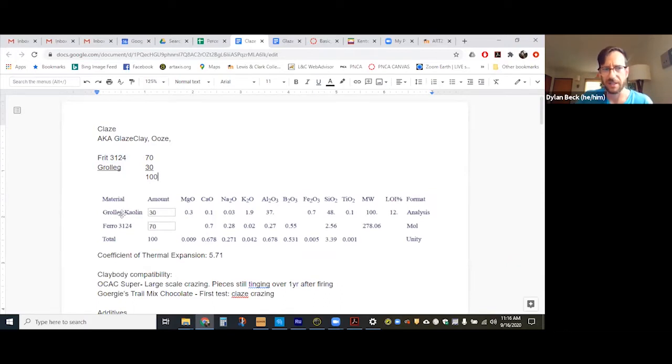All the different individual elements of a glaze recipe or a clay recipe, these different ingredients like graulig, are made up of these different basic chemicals here. And so if we look at graulig kaolin, it has manganese and calcium and sodium and potassium, alumina, iron, silica, tin. So it has all those different things in that one ingredient. And then we look at our frit, it also has calcium and sodium and potassium and alumina.